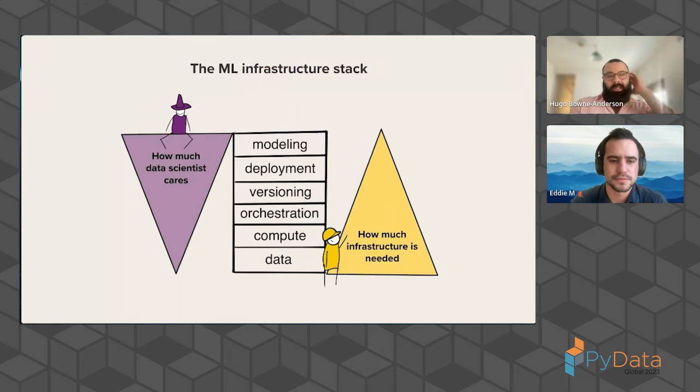So what we see now is that the ML infrastructure stack starts with data and then goes up through compute, orchestration, versioning, deployment, and modeling on top, which are all our favorite scikit-learns and XGBoosts and PyTorches. And the truth of the matter is that data scientists such as us really fundamentally want to focus on the top of the stack. Yet there's a huge amount of infrastructure that's required for the bottom, okay?